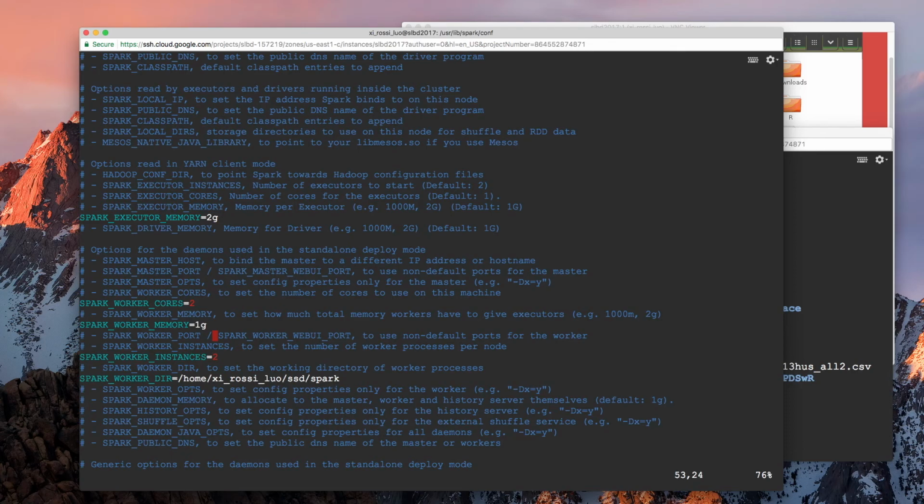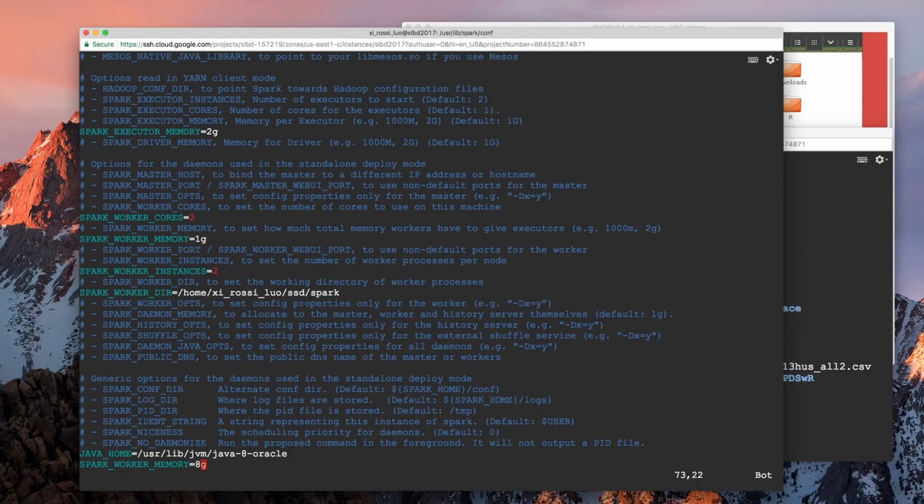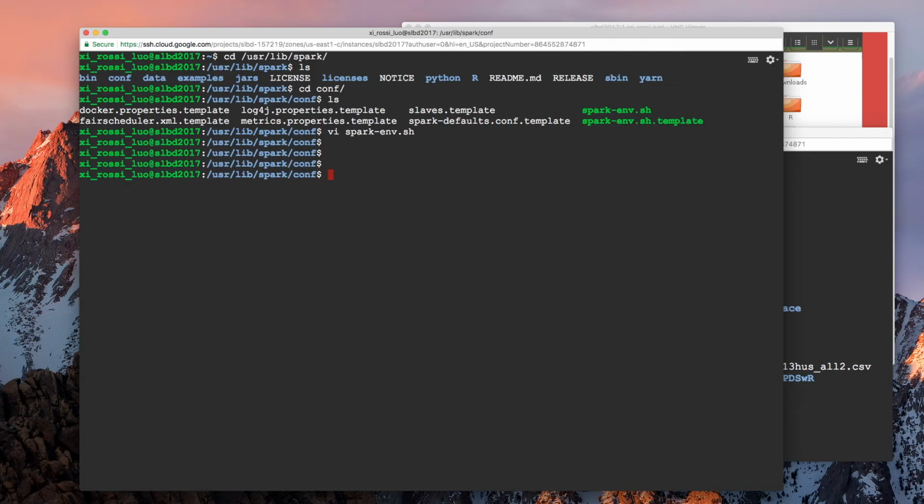Here I set the worker memory to 8 GB. That's probably too large, so I'm going to change it. Okay.